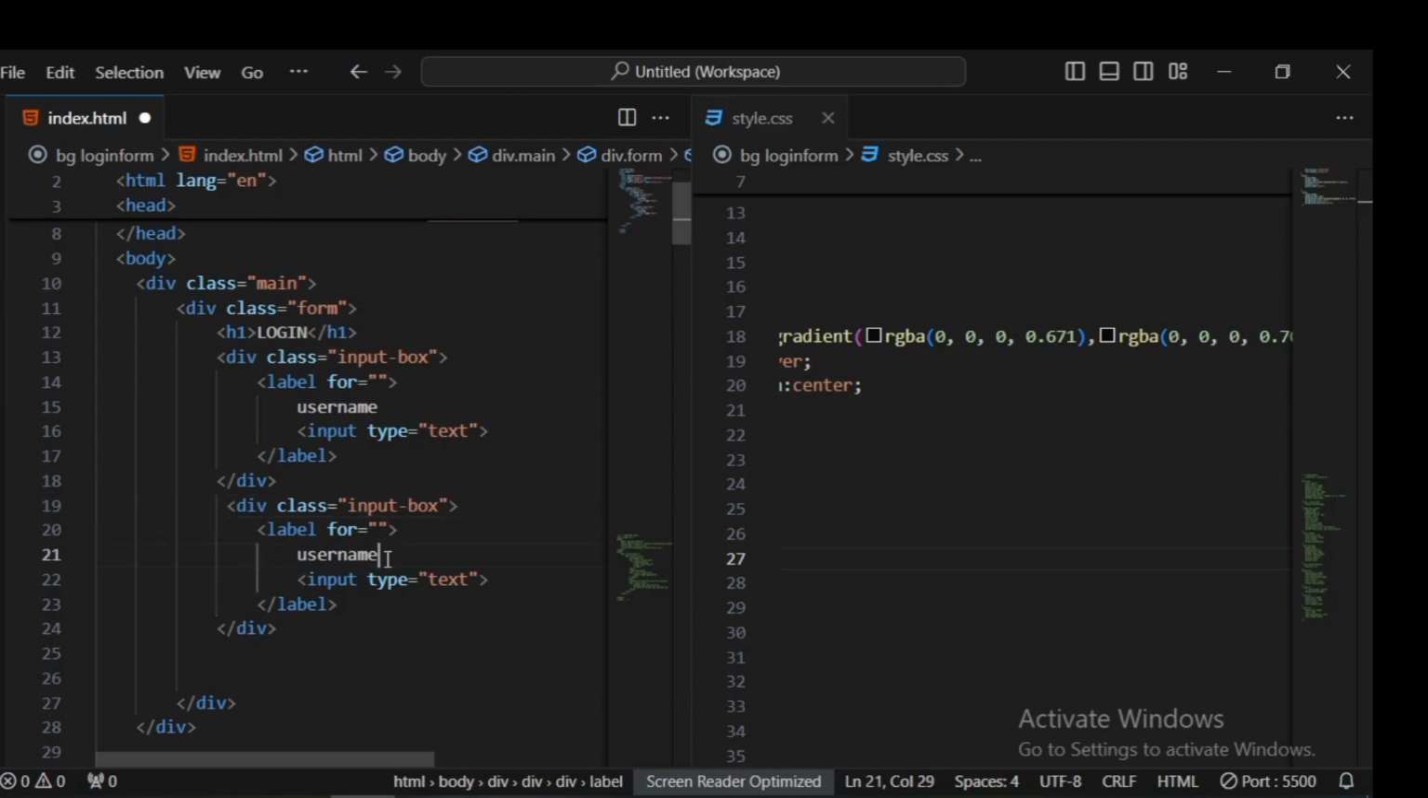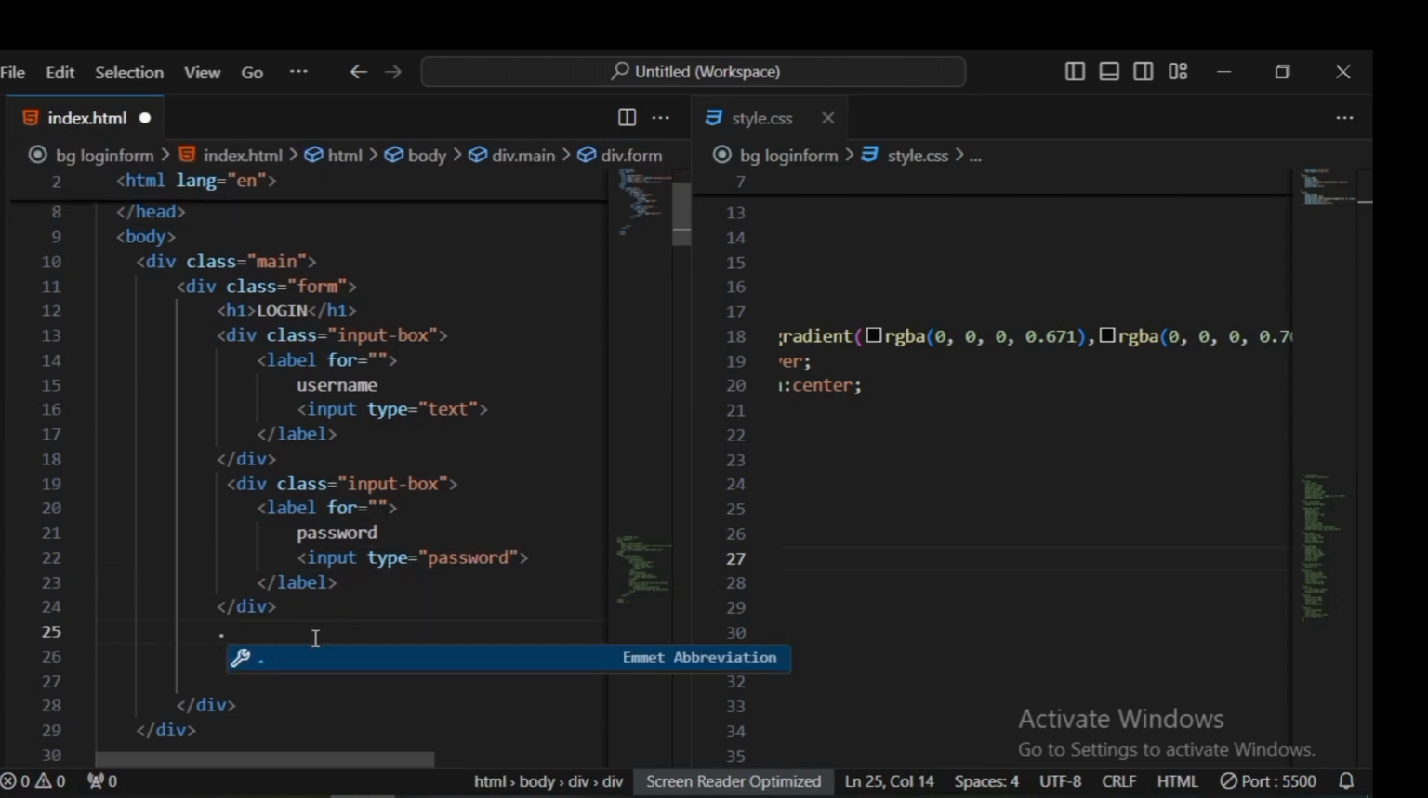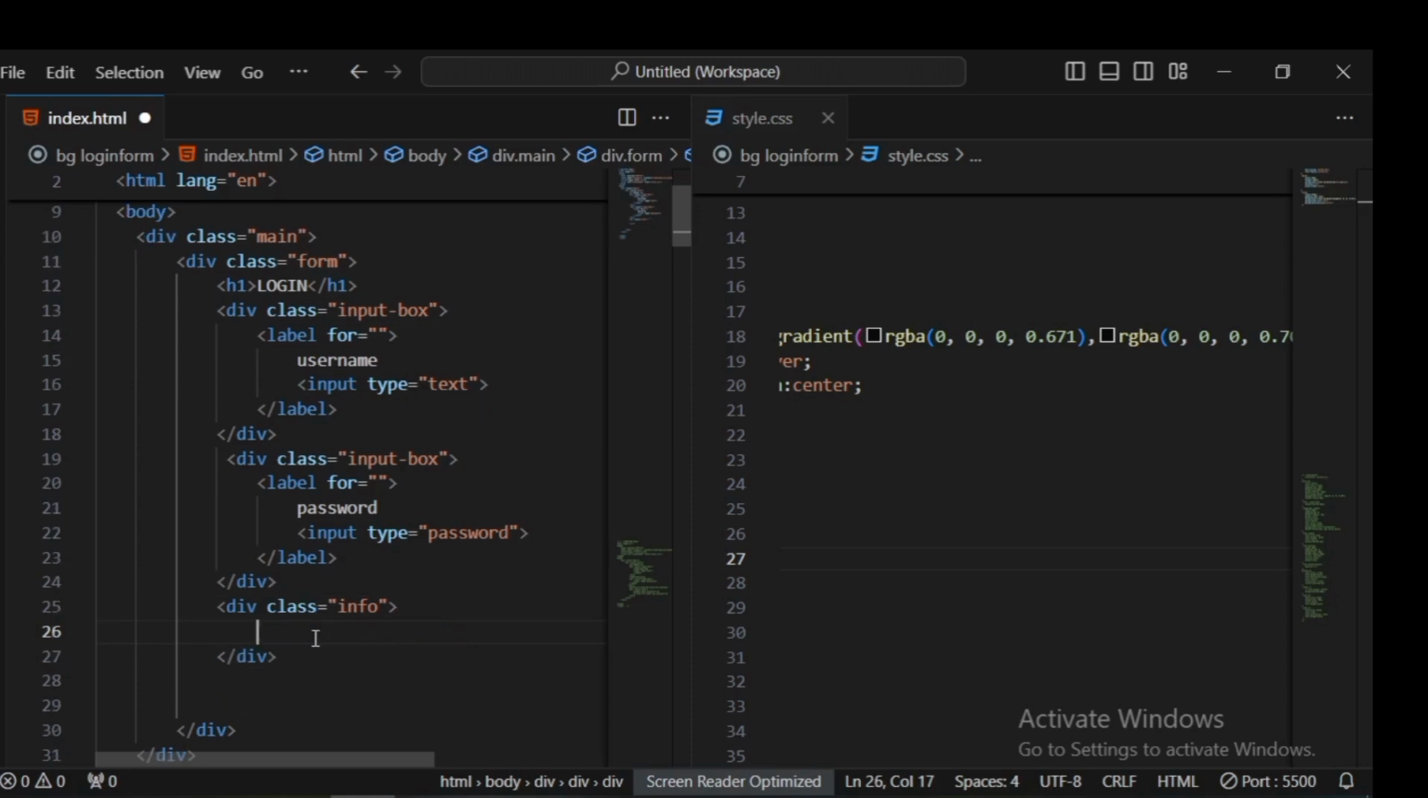So I'm going to change this username, the first one, to password. And I'm going to come to this type also and change it to password also, just like this, and I'm going to save. After it, I'm going to come below it and create another div. I'm going to name this div info. Press enter to create a div with a class name of info. Within this info, I'm going to create a paragraph.